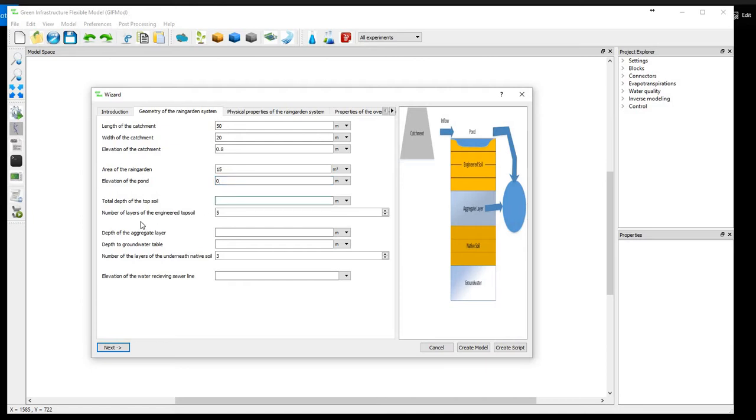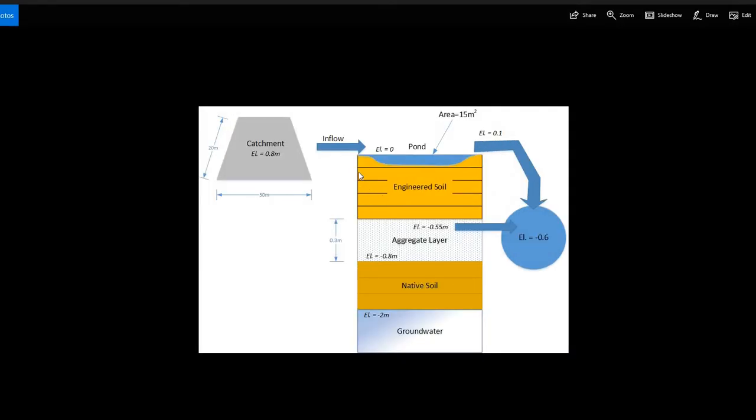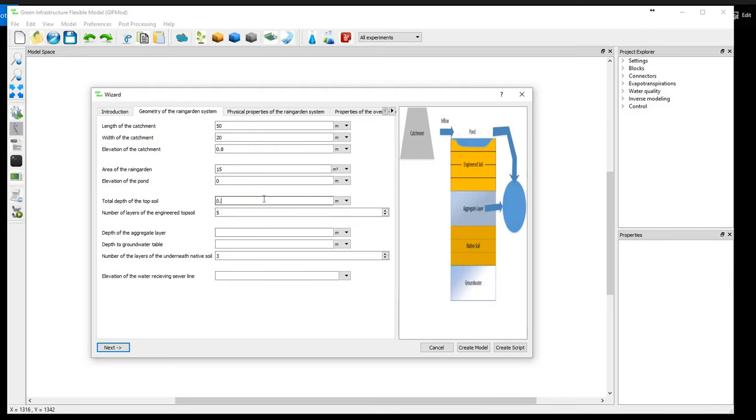The total depth of topsoil, as you can see in our diagram here, is basically 50 centimeters or 0.5 meters. So we go back here and enter the value 0.5 meters. The default number of layers for the engineered soil is 5 layers. I'm going to keep it at 5 layers, so I'm not going to change the number of layers. The depth of the aggregate layer is 0.3. The depth to groundwater is 2 meters. And the elevation of the receiving sewer line, we're going to assume it's minus 0.6.